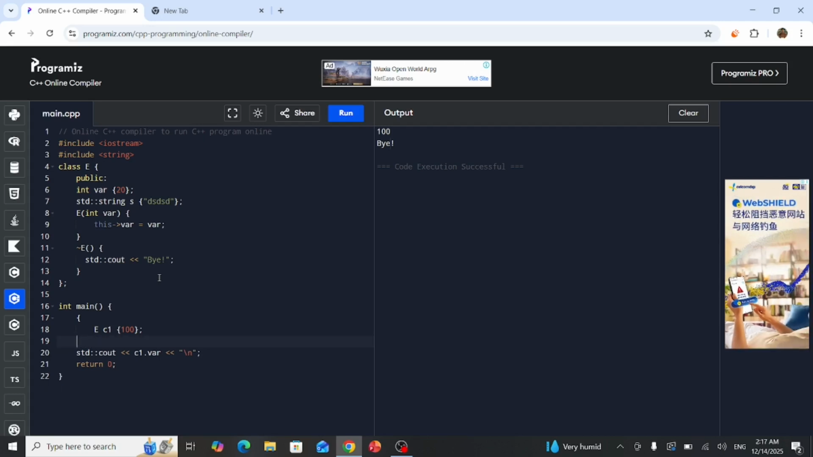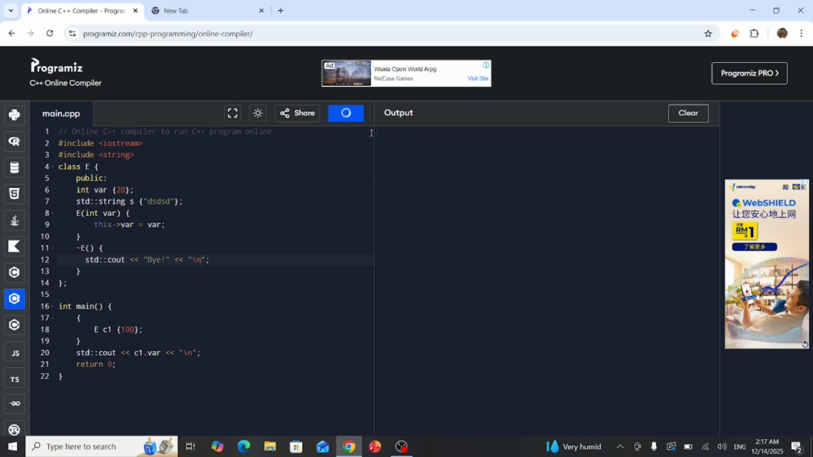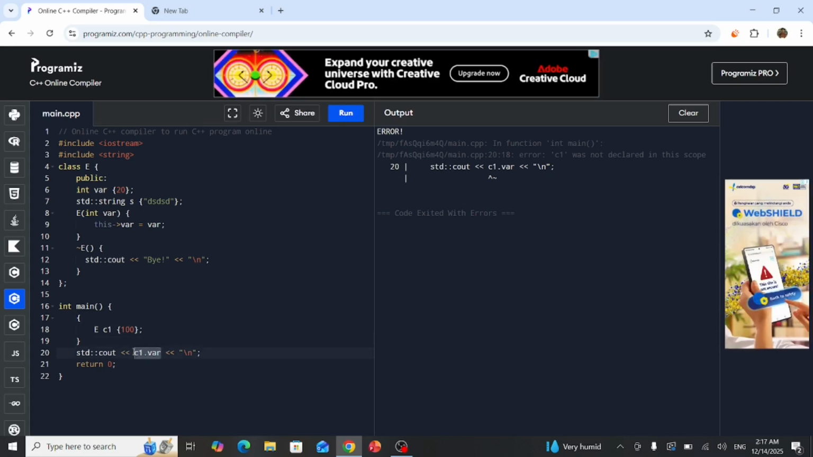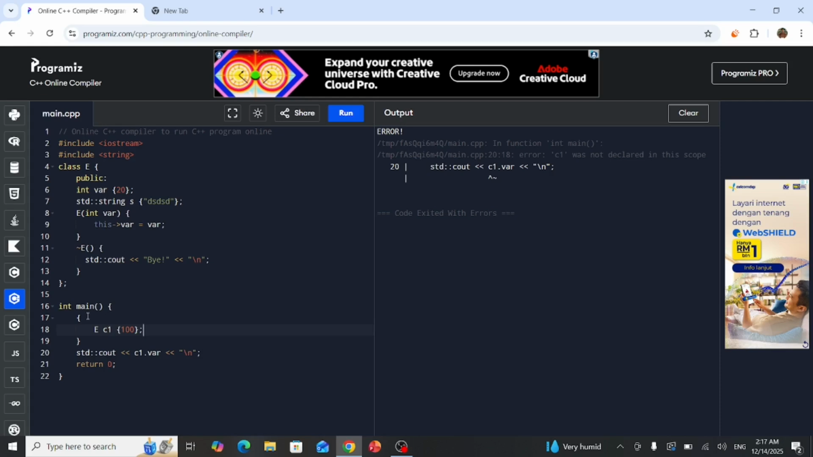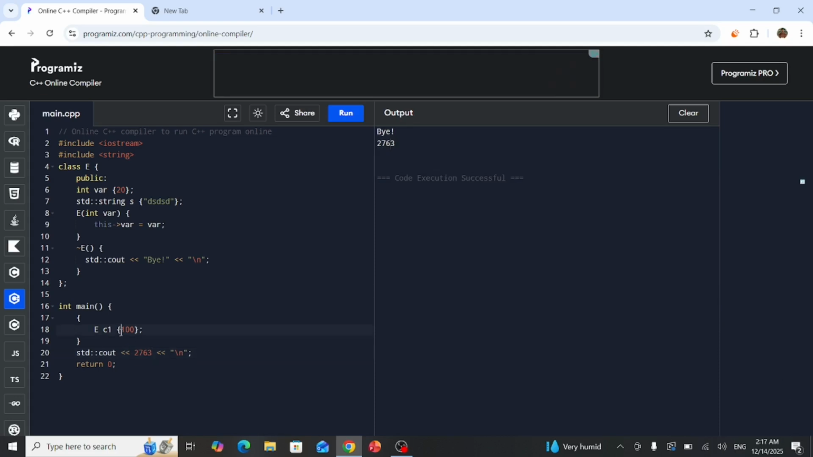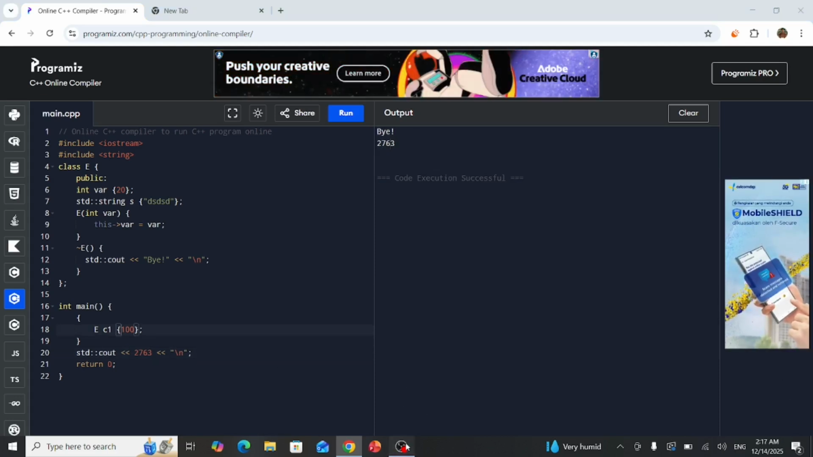Now you see that this bye prints before c1.var. Oh, I forgot that these curly braces mean a local variable. Since it's a local variable, the variable can only be used and accessed inside of the curly braces, not outside. So I replace c1.var with 2763. You see that bye printed before 2763, since this class was destroyed before 2763.